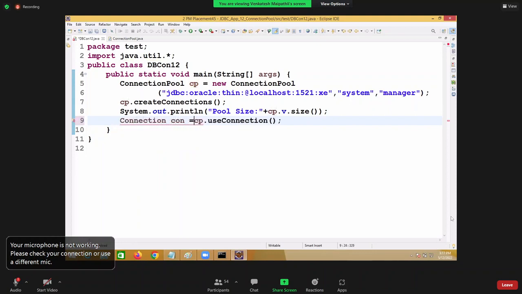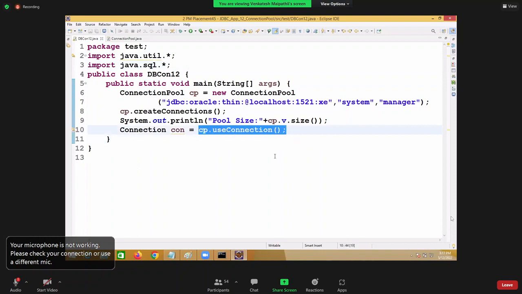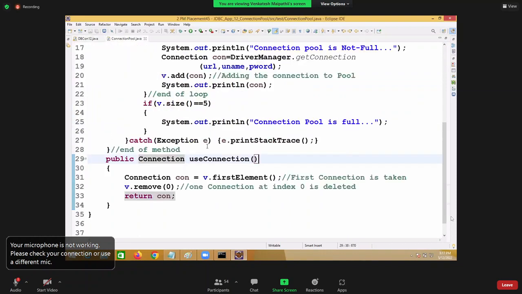Connection con. See there, all of you. Now the user uses the connection. Import java.sql. Okay. Now see there. Now the user will take one connection. Whenever this method is executed, what will this method do now?